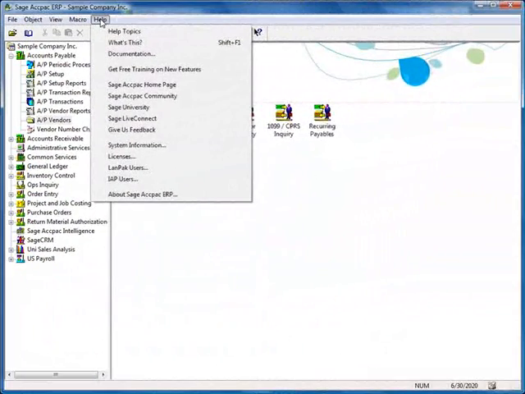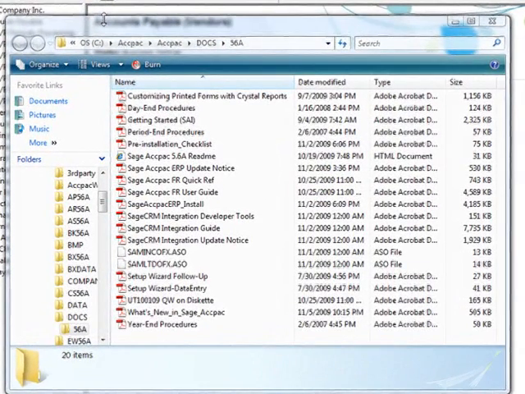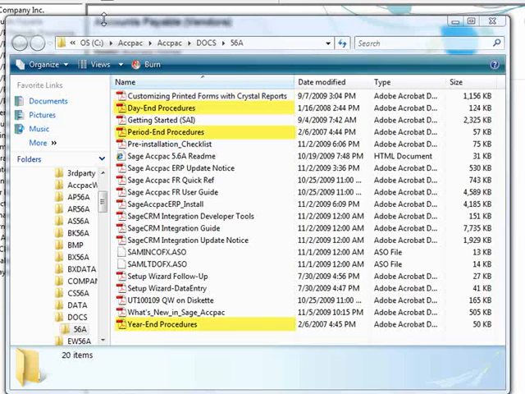Now let's return to the help system in the top menu and take a look at a few additional elements. Under Documentation, you'll find a number of useful guides in PDF format. This includes customizing forms and Crystal Reports, day-end, period-end, and year-end procedures, and importantly, here's the Getting Started guide for Sage Accpac Intelligence. Sage Accpac Intelligence is the powerful Excel-based reporting and analysis tool introduced in version 5.6. So you'll definitely want to take a look at this Getting Started guide and make sure you take a look at the other resources here as well.